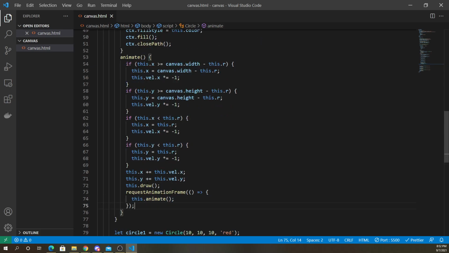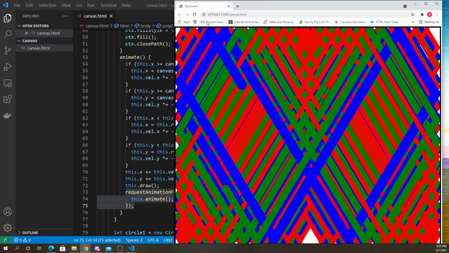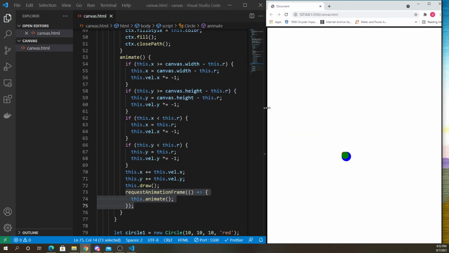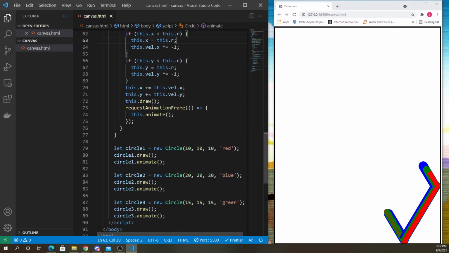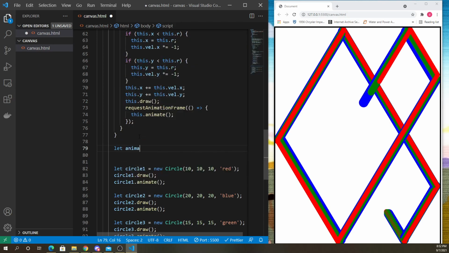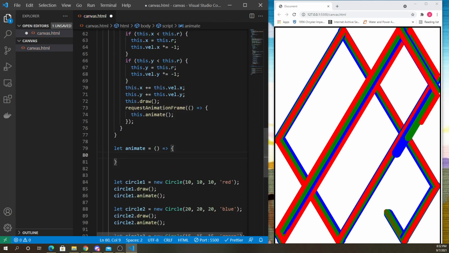Okay, but like I said, we're going to have to move this out of here so that we can animate the others. Look at that, it's going to keep doing this and just draw a bunch of lines. So here's what we need to do. We need to create a new animation function. We'll say let animate equal, and I'll do an arrow function.